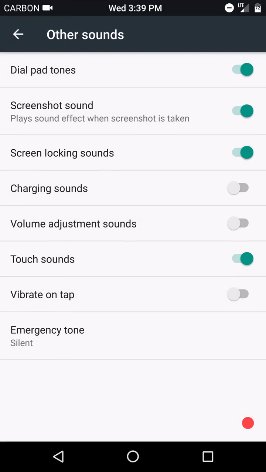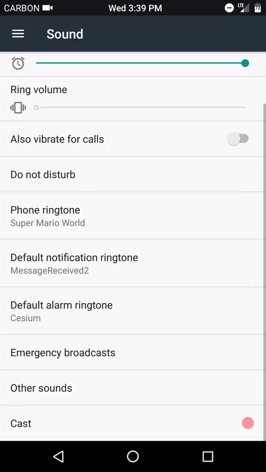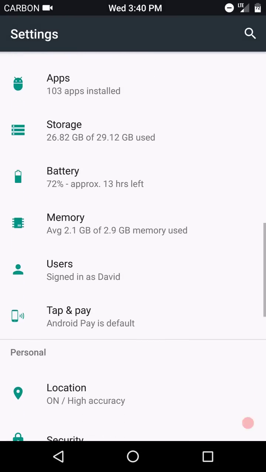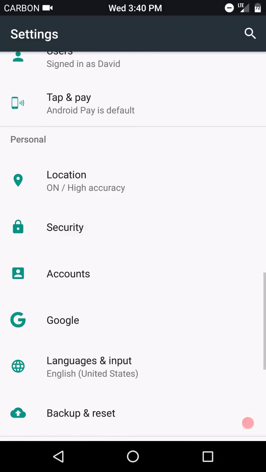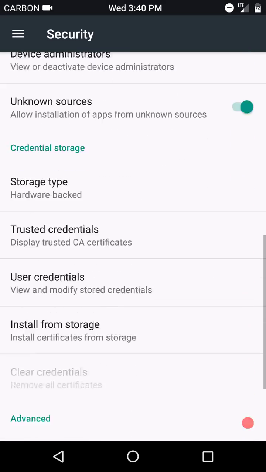And under other, these are your other settings. You guys can actually go through there and do what you want with that too. That is pretty much it for your sound settings. We're going to scroll down here to security. I'll let you guys see the security settings. Again, there's really nothing out of the ordinary on that. It's pretty much the same too.